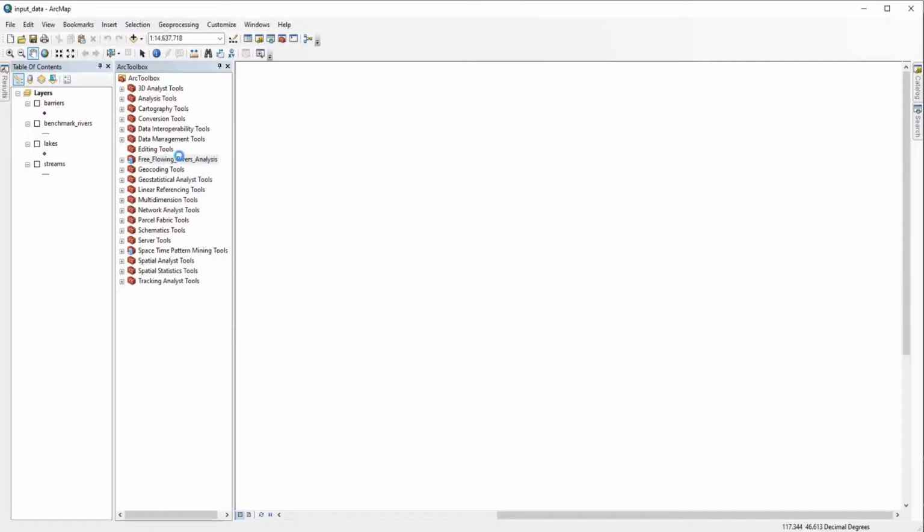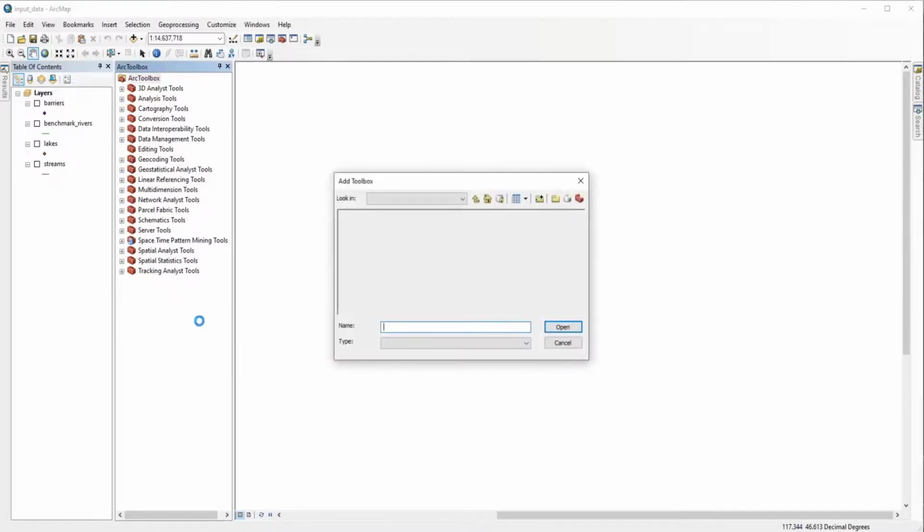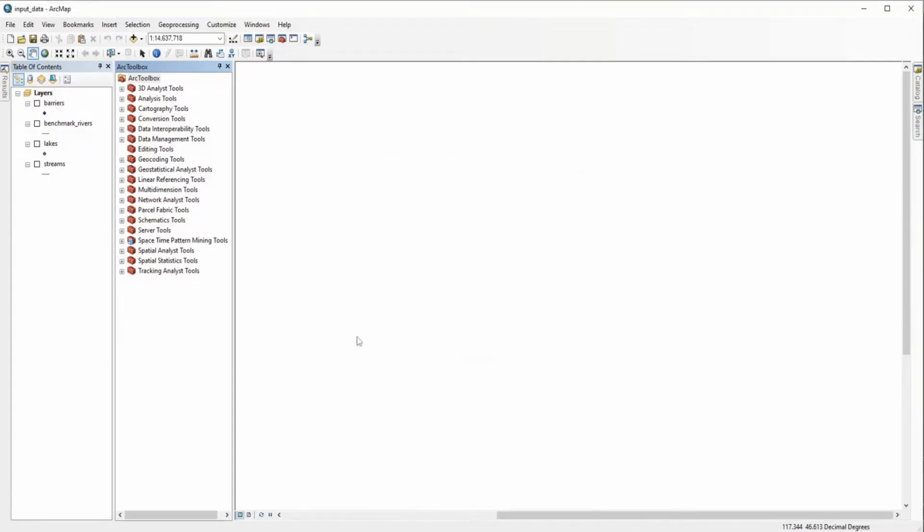So first I'll just begin by removing that one so we have it missing from our toolbox. And so if we right-click anywhere within the Arc Toolbox window, we can select Add Toolbox. And then we can navigate to where the toolbox has been extracted on our machine. So either through a folder connection that you've established or the home directory if it's in the same folder. And so we can select the FFRA version 1.pyt file, that's the toolbox file, and select Open.